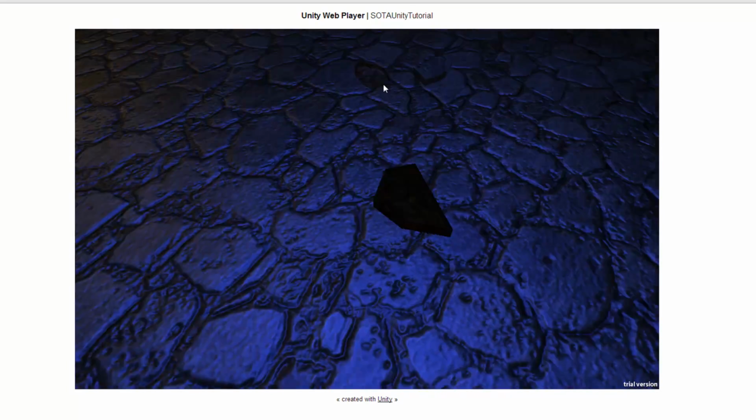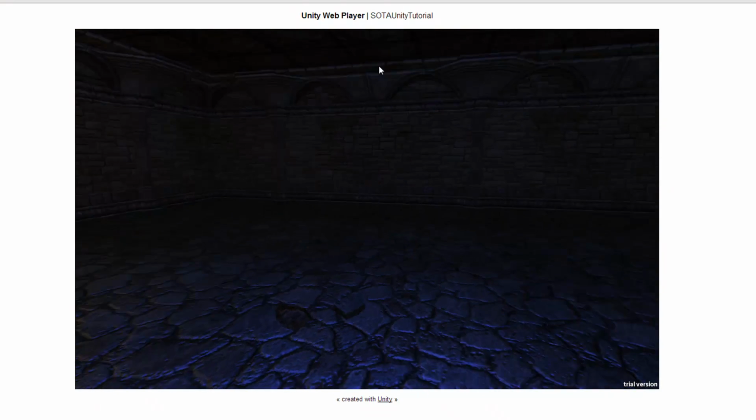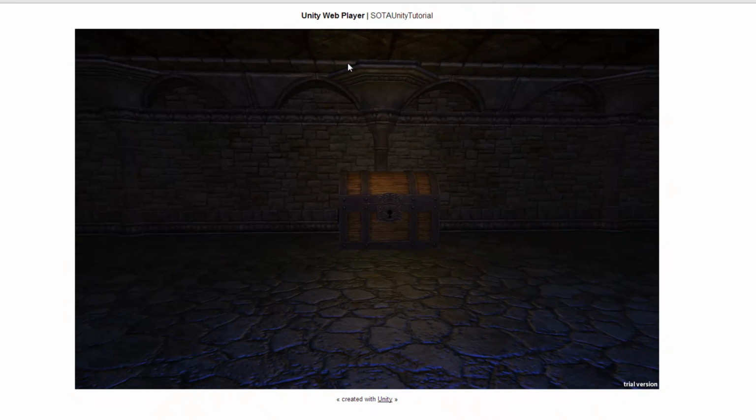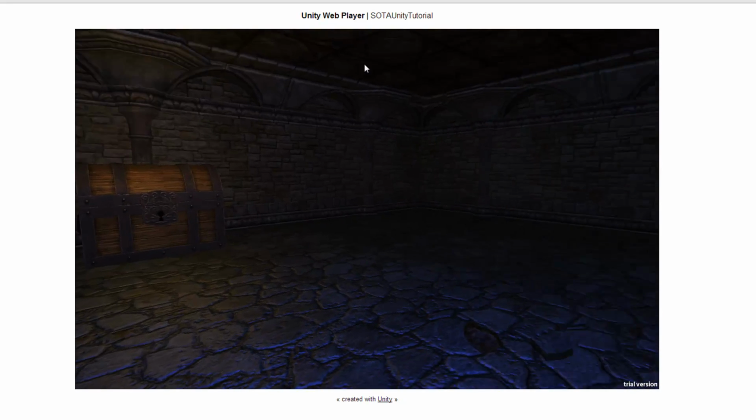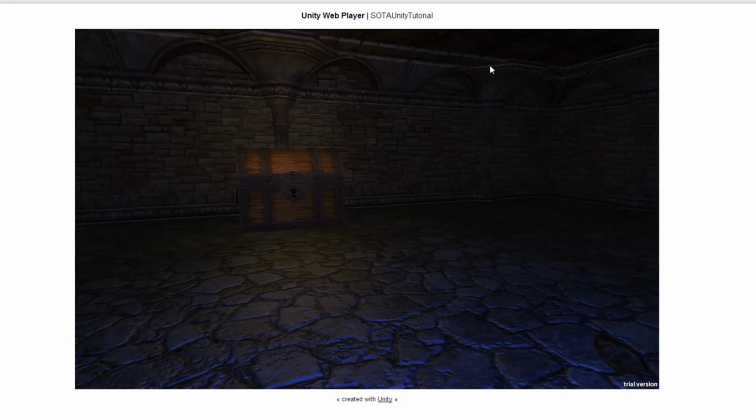Here it is. Here's the web player view, and it's in my browser. You could then take that and export the files somewhere to Dropbox or something, and then share your playable version with others. That's kind of cool.